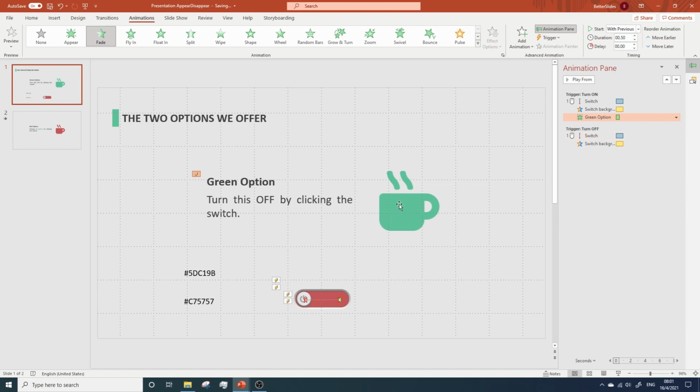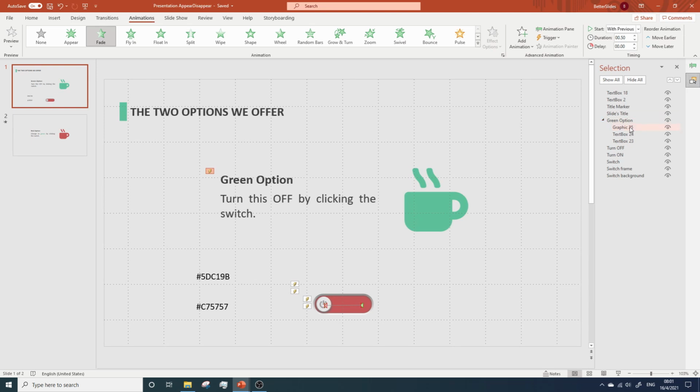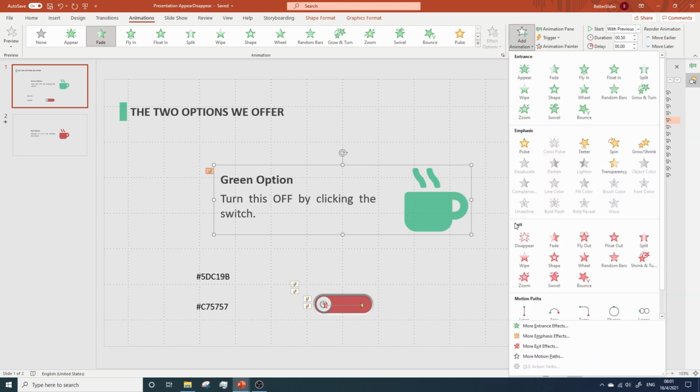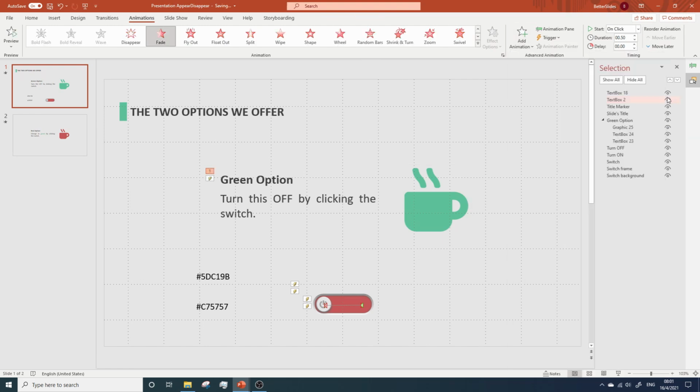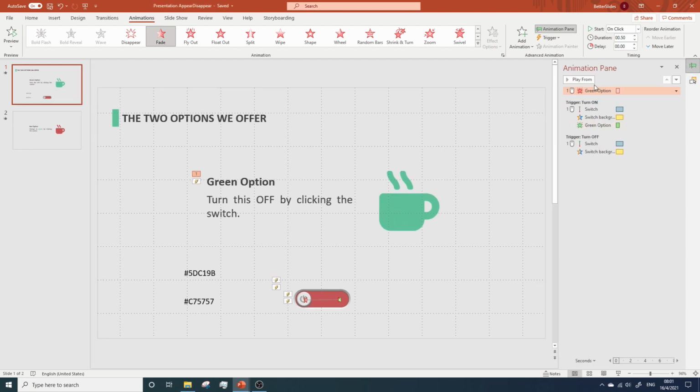Now, we also need to hide the content when the switch is off. So go to the selection pane again, click on the green option, then go to Animations, Add Animation, and click on Fade Out. As you can see, I prefer to use the fade-in and fade-out animations to make objects appear and disappear on the screen. But if you want to use the actual appear and disappear animations, that's totally up to you. Go for it. So click on the animation and move it below the turn-off section. Change the start to with previous, and we're done.